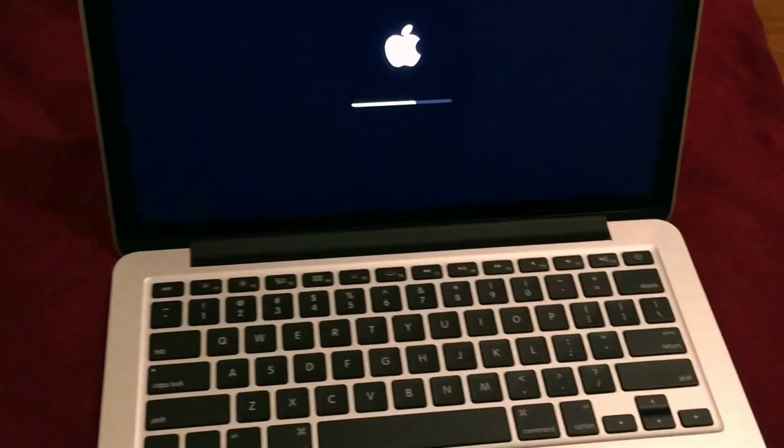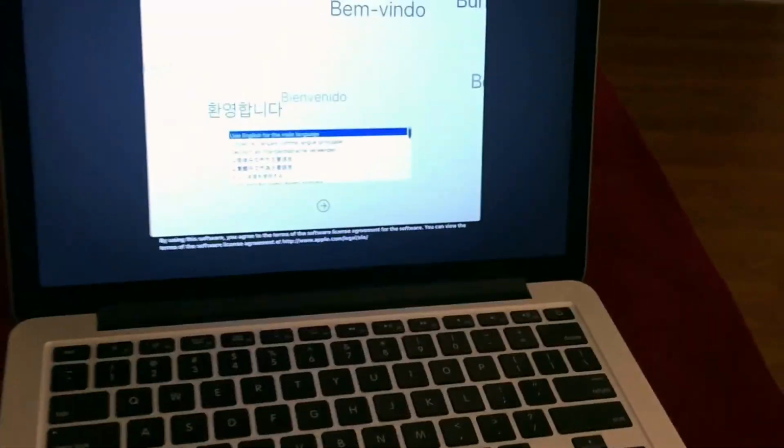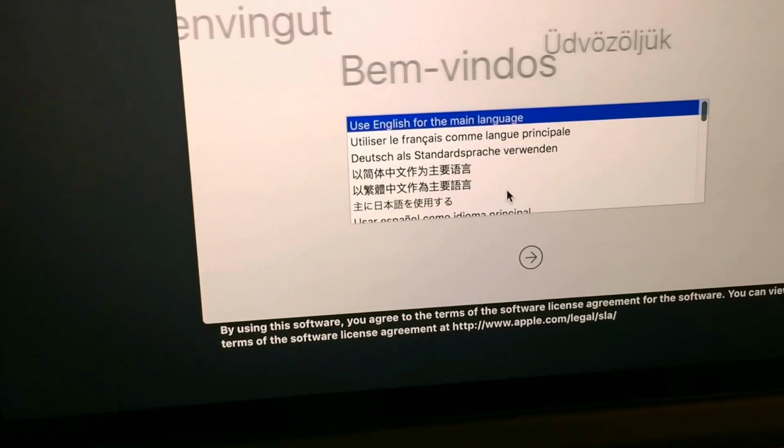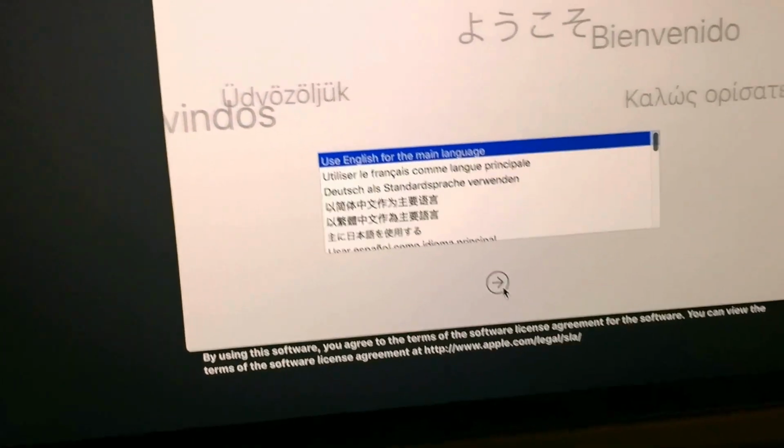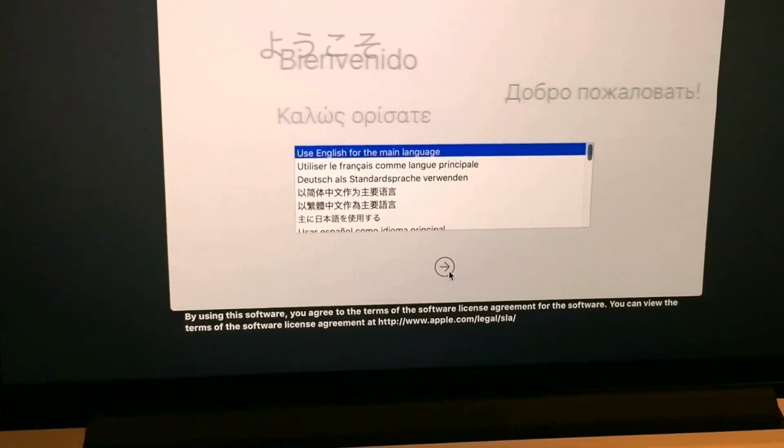And this is the one that has the Force Touch trackpad. I don't know if you can hear it, but let me see if I can do something so you guys can hear it. There's some YouTubers who have put a microphone next to it so that you can hear, but this is the setup screen. To use English for the main language, press the return key. So it has like some guy talking to you.